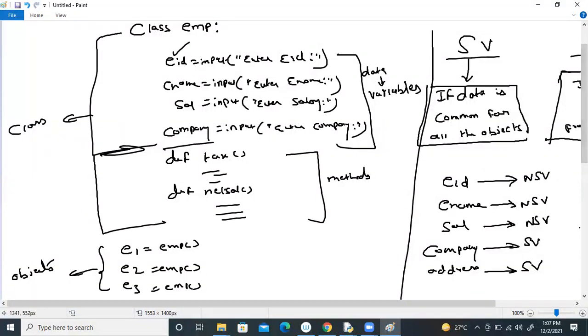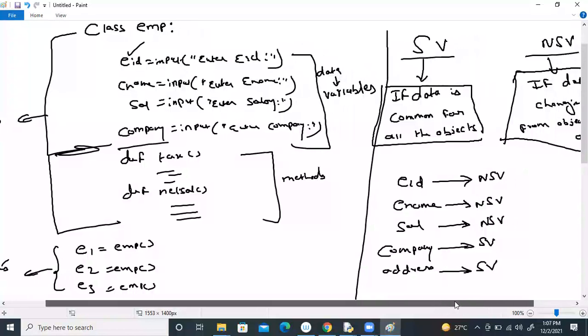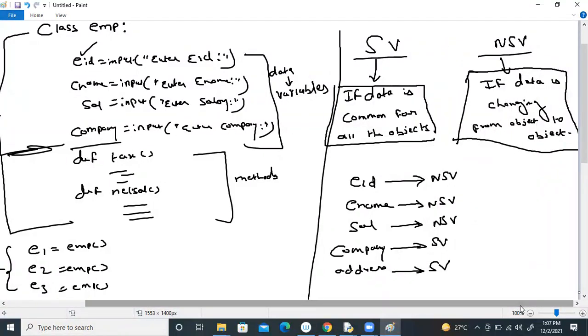Objects E1, E2, E3. Now see this static and non-static variables. If data is common for all the objects, or if data is changing from object to object.